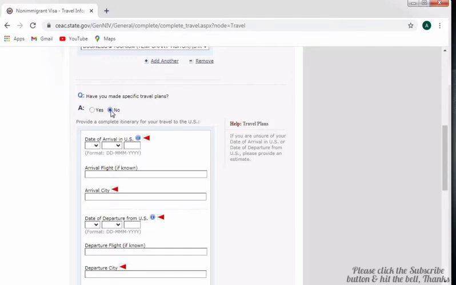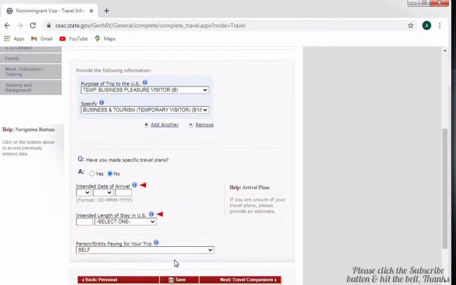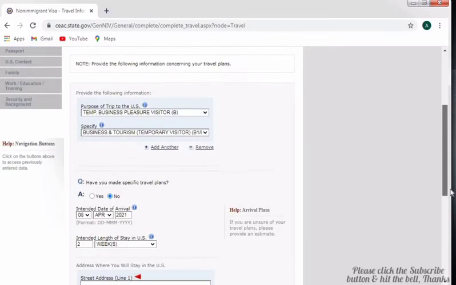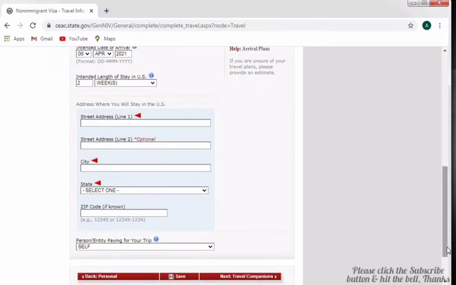But definitely you have an intended date of arrival in the US. Here, after you must have clicked on no, it will ask you the intended date of arrival in the US and the intended length of stay in the US. And again, you will have to fill the address where you are going to stay when you get to the US, before you go to the next information you have to fill.